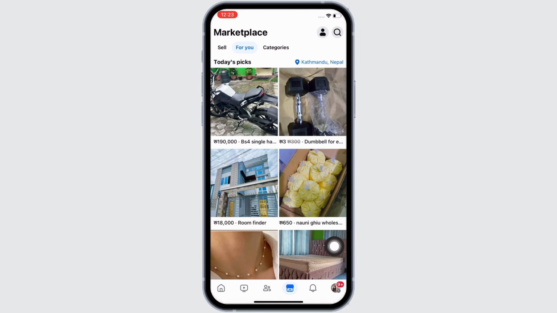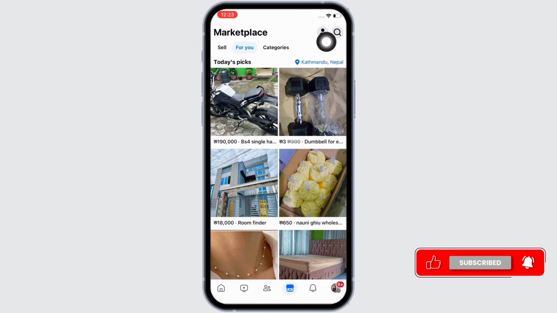Once you are in your marketplace, go ahead and tap on your profile icon on the top right of your screen beside the Settings tab.